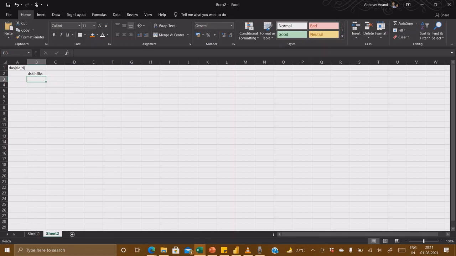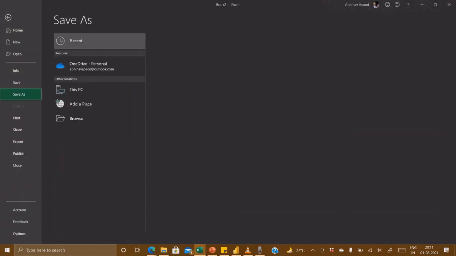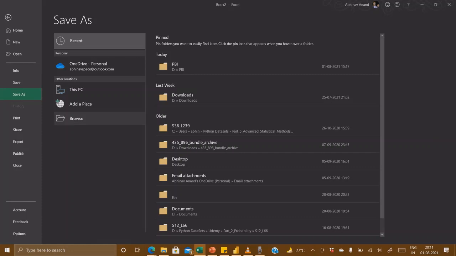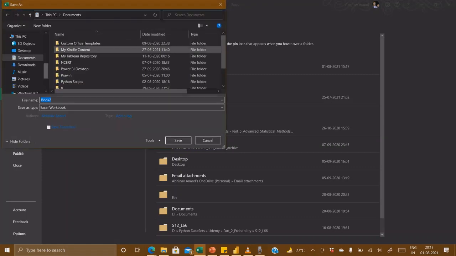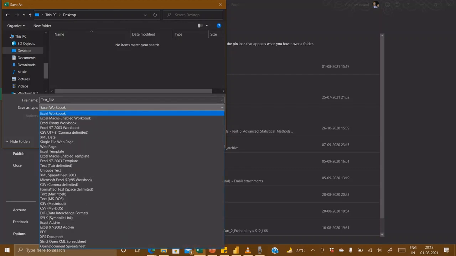We need to be careful of this because most of the time we make mistakes regarding this, since this is an Excel format. What happens if I save it as CSV? I will go to Browse and save it somewhere on my desktop. Let's say test file, and here you can change what format to save. I can see there are many versions of CSV.